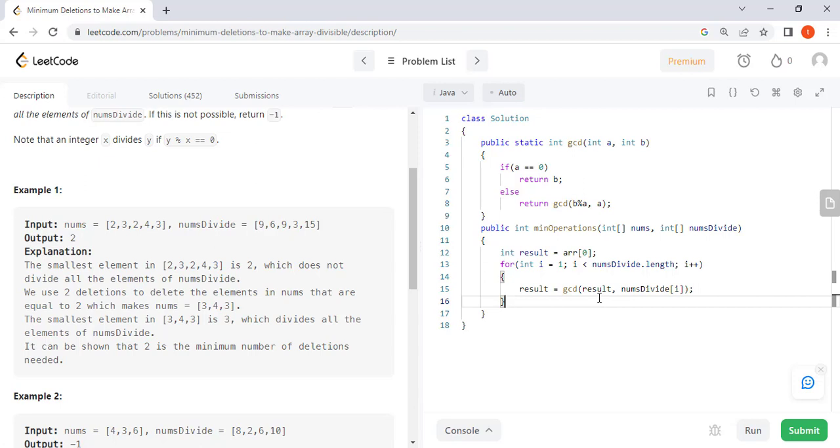So the element present at index 0 will be stored in the result, and for this and the next value we will find the GCD, which will be stored in the variable result. Then I'll go for the next iteration, with the answer you have got and the next element. So I'll keep on finding the GCD of all these elements, and that will be stored in the variable result.